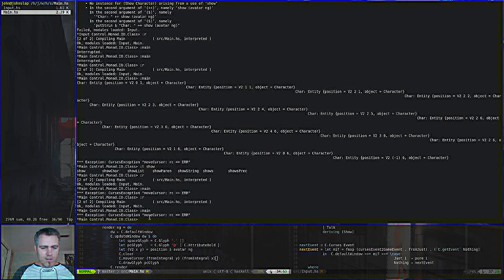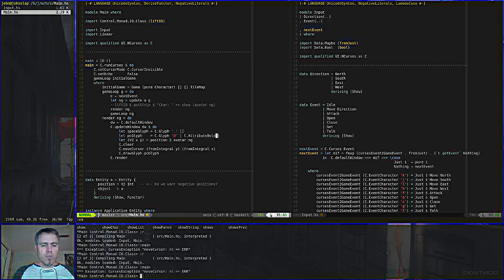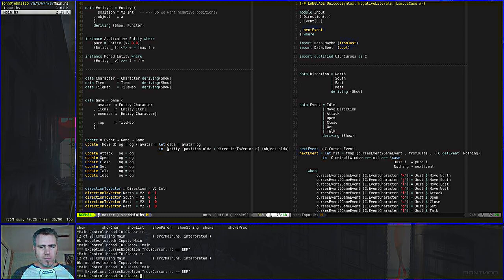The reason I keep getting this error is precisely what I said before: our positions are going negative. When you try to draw something at minus one, the cursor goes haywire. So we can be a bit smarter here. Position: we can fmap, because I know that the vectors in linear can be fmapped over their values, and we're going to fmap the value to be bigger than zero. So if we end up negative, it puts the value back to zero.